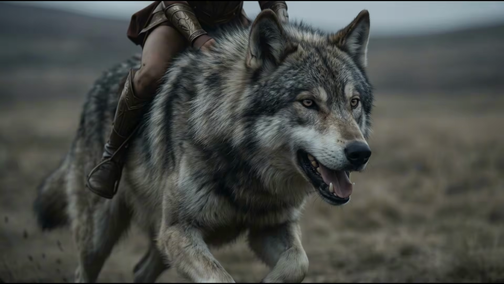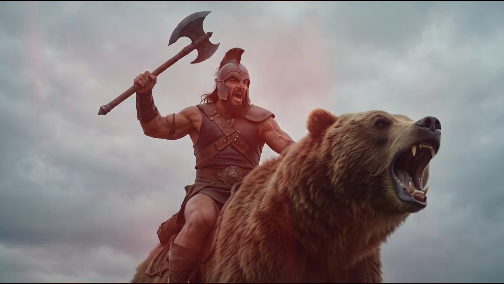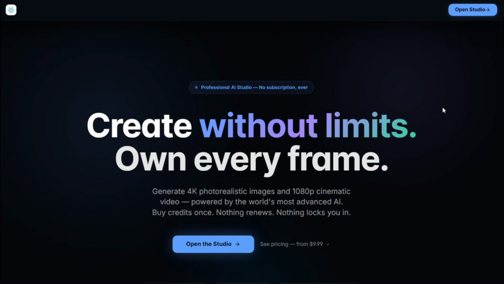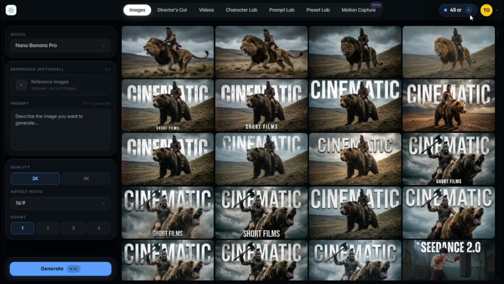All right, step 1, creating the images. For this project, I used Visina AI to create all the images and videos. To get started, click on the link in the description and sign up. Once you're in, click on Open Studio and it will take you to the main workspace. As you can see, I even used it to create the thumbnail for this video.